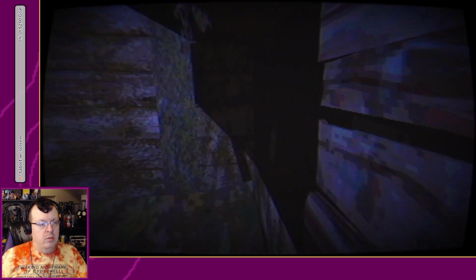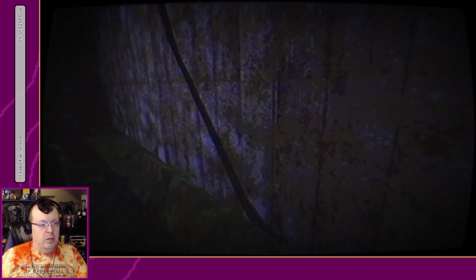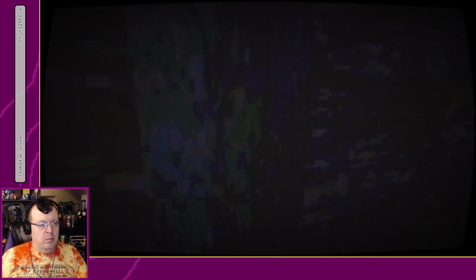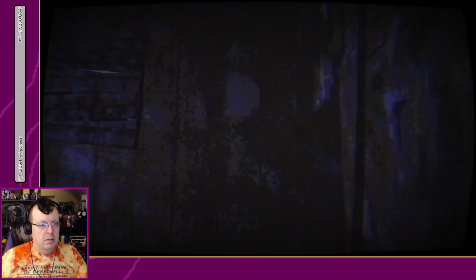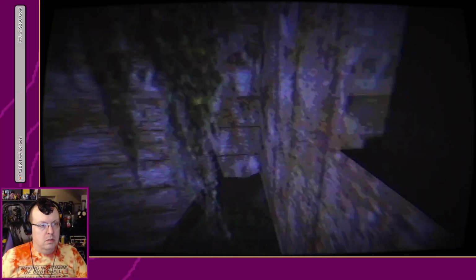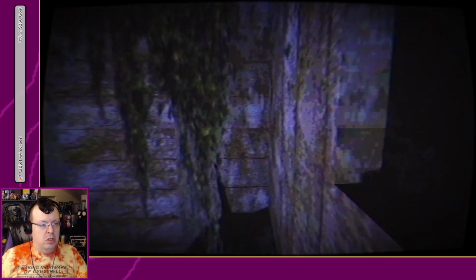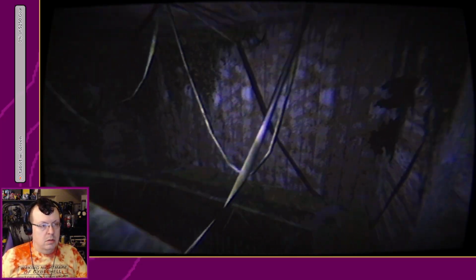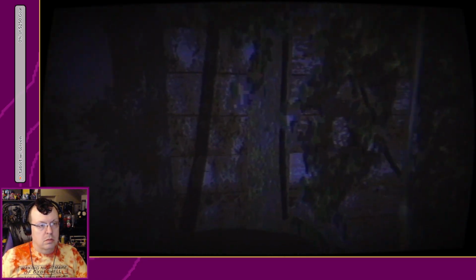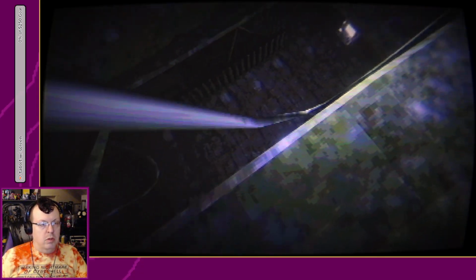Got over the rain. Barricaded window. I feel like we're in a barn of some sort, which is a little odd, because a barn comes into play in Mothered. We can't jump. Yeah, I can't even walk off the edge here. Okay.